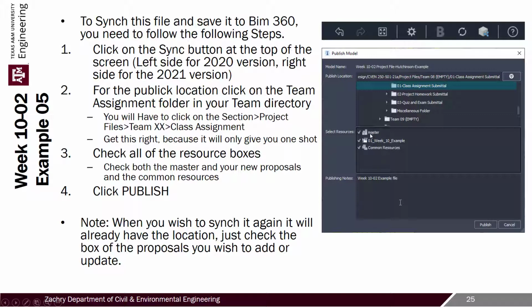Every single one, the two things that have to be uploaded are the master and common resources. No other proposals need to be uploaded. So if you want to bring a proposal up, in which case we created two of them, we want to come in and check the boxes of the proposals we want to upload. Once we do, we hit publish, and it's going to take a while, but it's going to take the information, zip it up, and then push it up to the BIM 360.